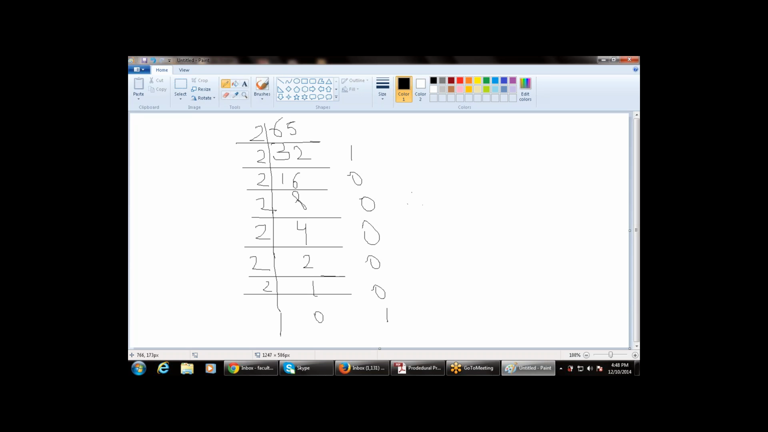Therefore, whenever we have to calculate 65, that has base 10, it is written in this form from bottom to the top. This is written as 1 0 0 0 0 0 1. There are 5 zeros, then a 1, that is base 2.